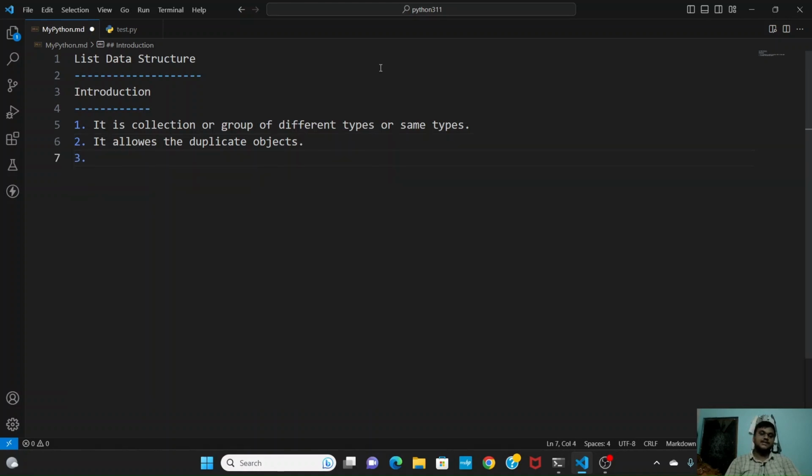Third one is we can access a list through indexing or slicing. A list supports indexing and slicing.